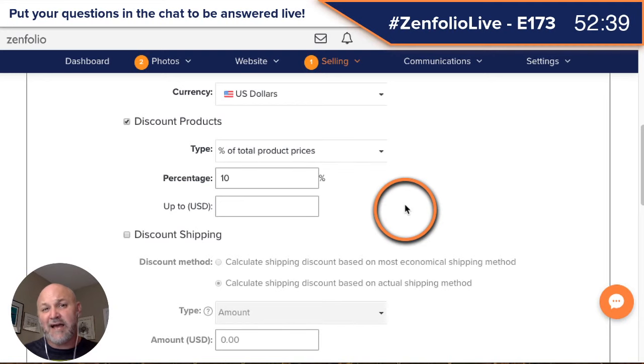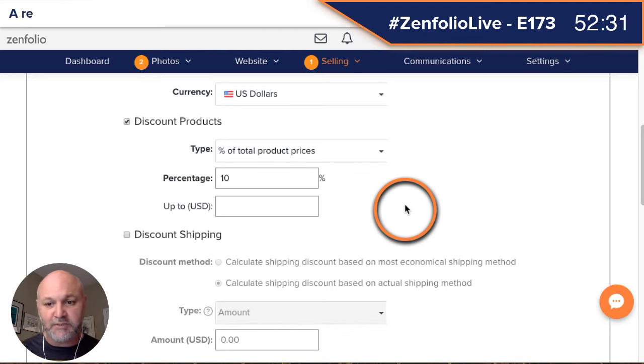That way I don't accidentally discount it too much and it ends up costing me more money than I want it to cost. So I leave the discount shipping alone. I don't turn that option on.